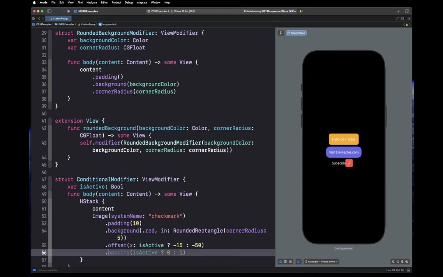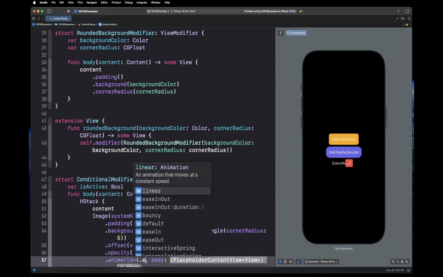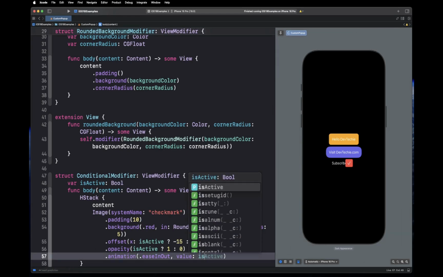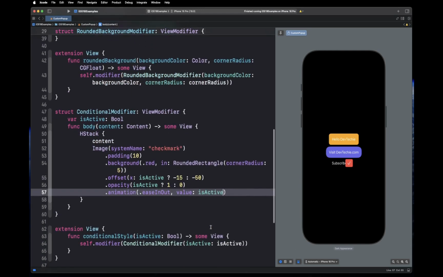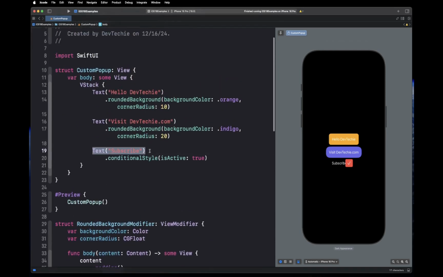Then we're gonna set the opacity, and we're gonna say isActive. If it is true, then we want to show this, otherwise we want to hide this. We also want to create an animation, ease in and out, and the value that we're gonna basically track for this animation is going to be isActive. Okay, now what we can do is we can basically go back into our view and we can stylize this view.